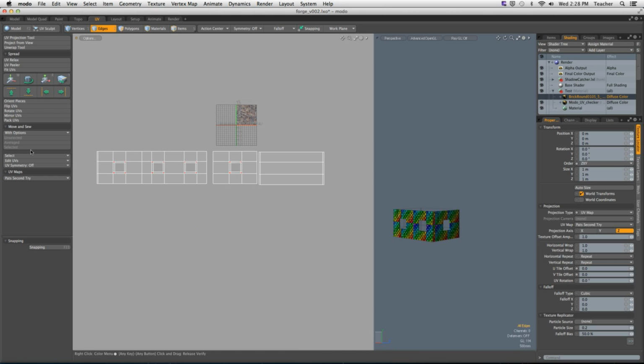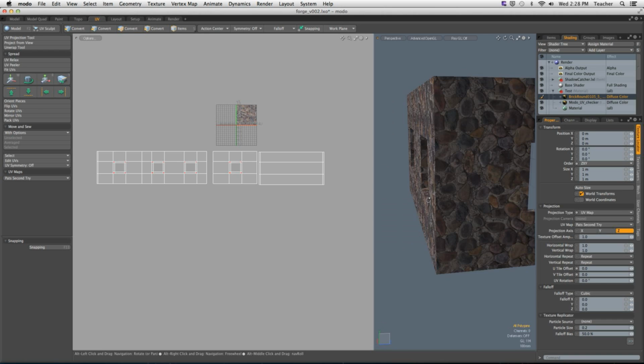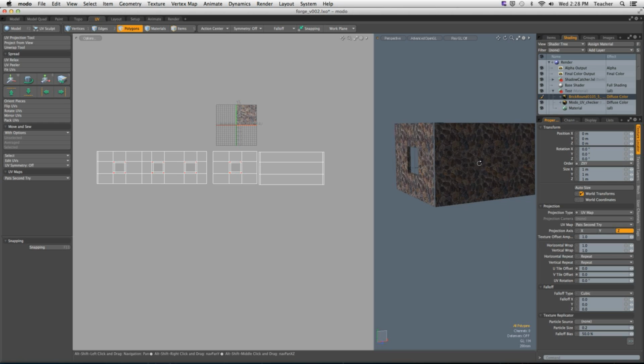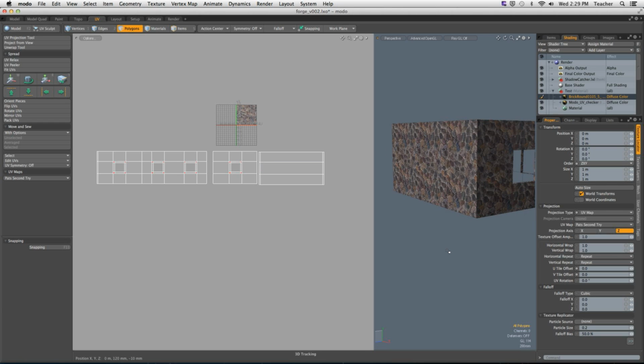There we go. Let me turn on my stone textures again. And now, check it out, that's what we're after. All the stones on the model itself are the exact same size on the actual 3D model. Okay, that's an important thing.